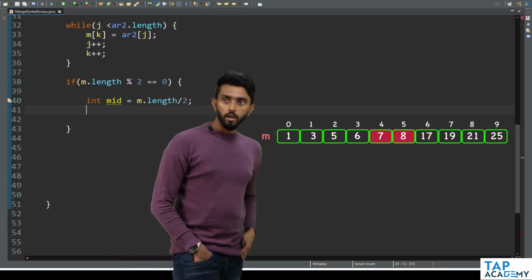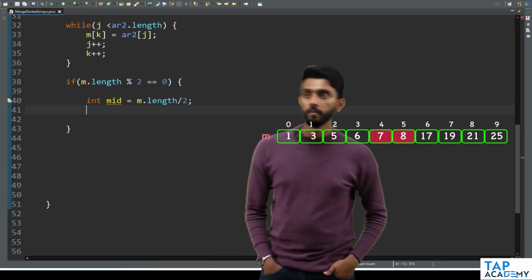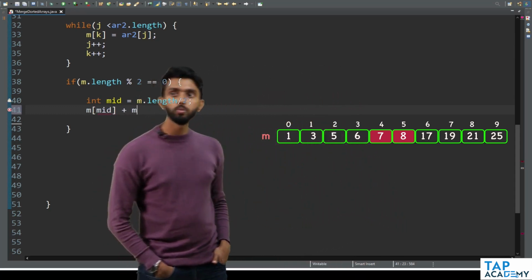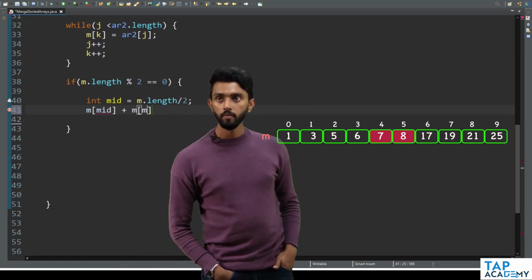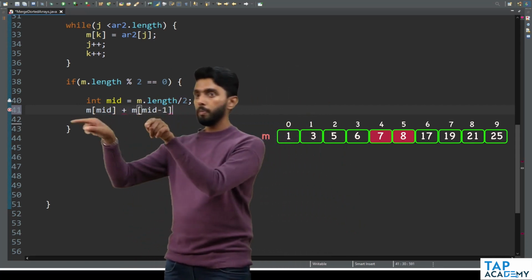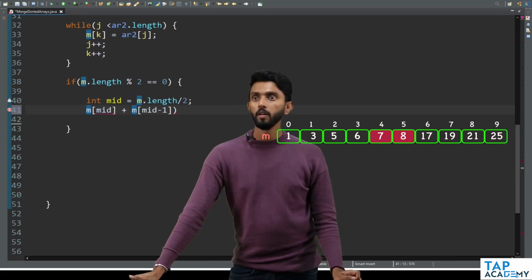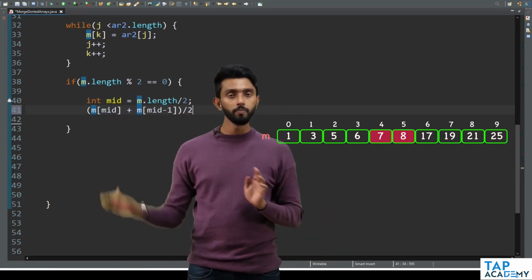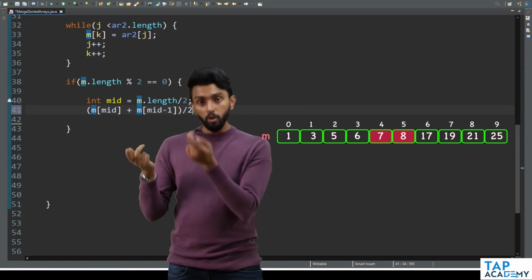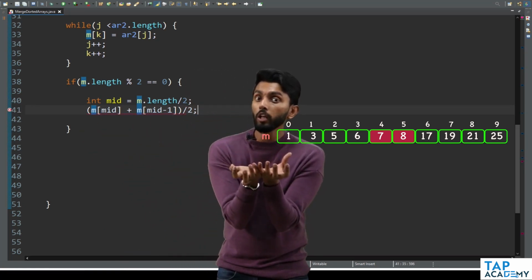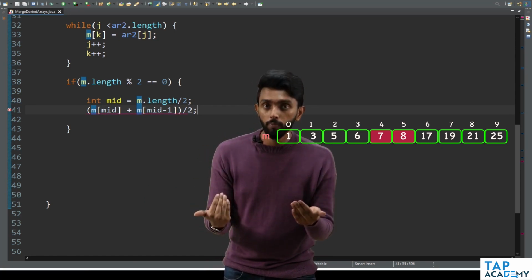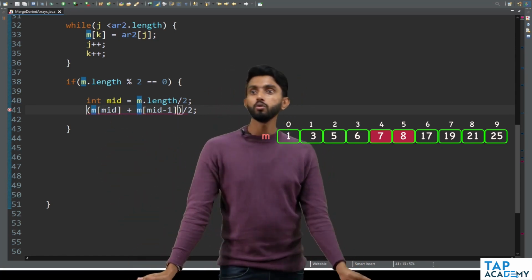So I will say m of mid plus m of mid minus 1. This I will put within parentheses. Its average means divided by 2. This is the average. Now it could be an integer, it could be a floating point value also. But we should not return integer, we should return float. So we will typecast this to float.